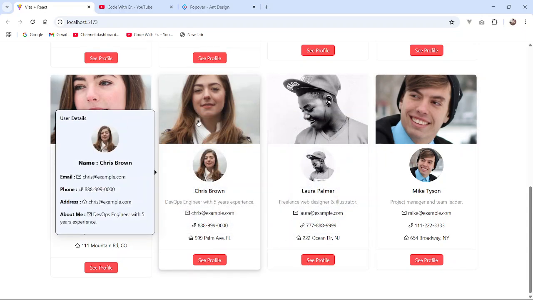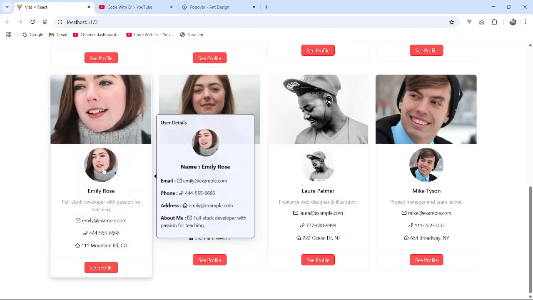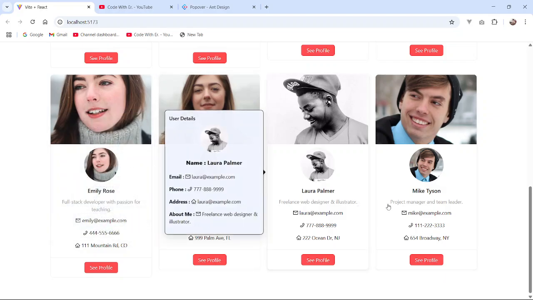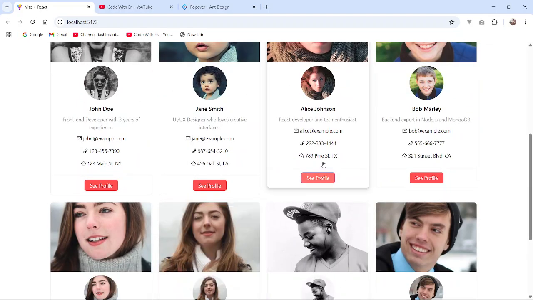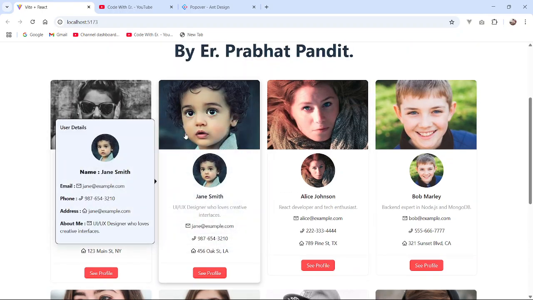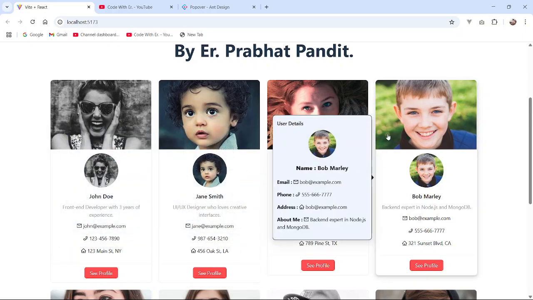But I want the loading skeleton as well, so that it will mimic the loading, like something is being loaded from the external API, something is being fetched from the third party API. So I want the loading skeleton as well. I am going to create another popover here, a very dynamic one with the loading skeleton as well.